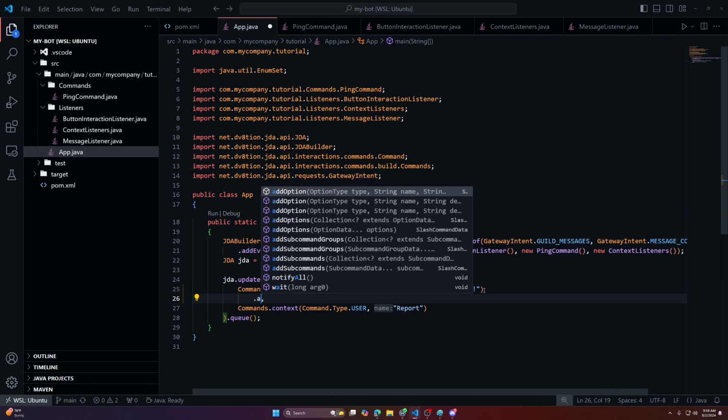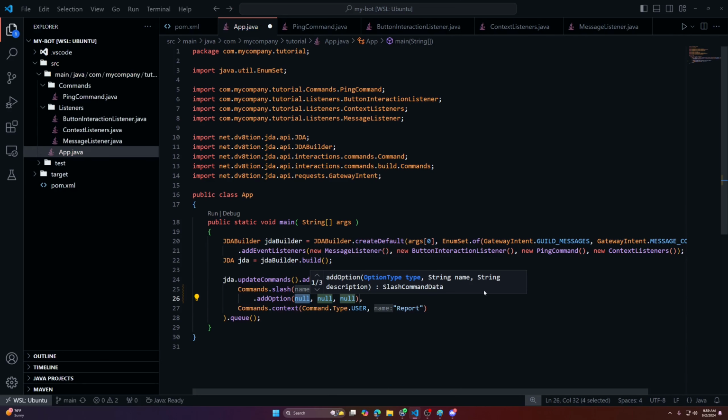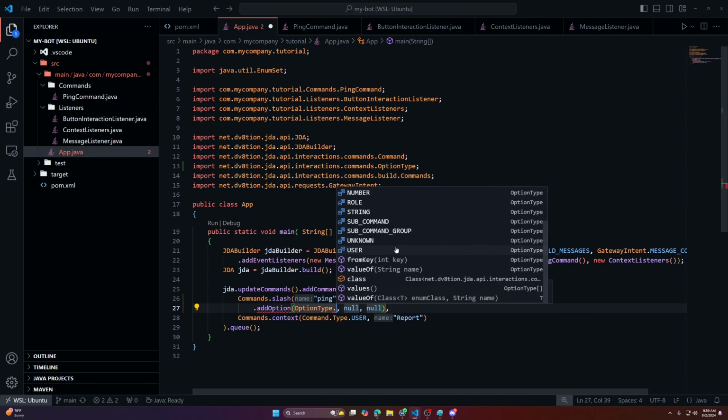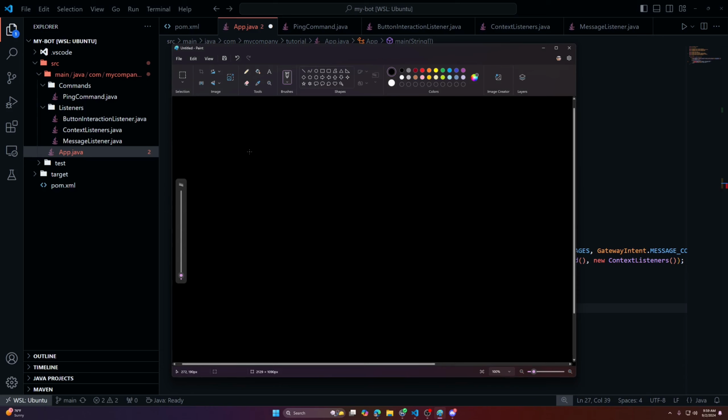So to add an option, once again, we're gonna do .addOption. It's gonna take an option type, and then we have different types of options. If I open up Paint, for example, if you have a ban command, you most likely want an option. You're gonna have infinite amounts of options. Since it's a ban command, you'd probably want this to be a type of user.